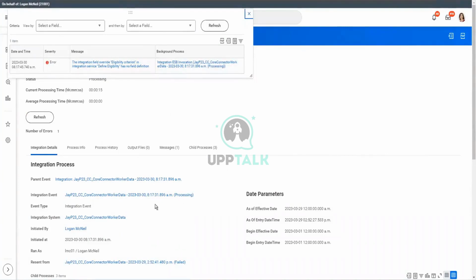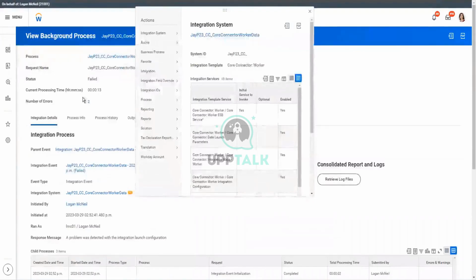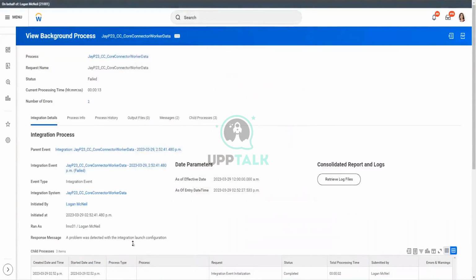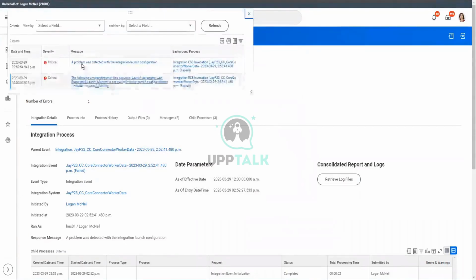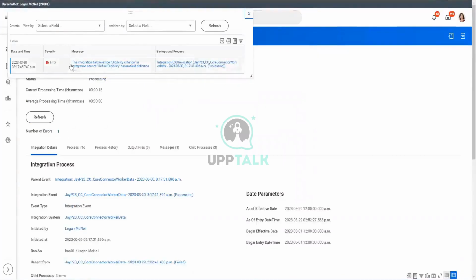Now you see that the errors we saw earlier have gone away. Earlier there was the integration launch configuration error, and the last parameter, successful launch movement, is not available. If you look at the current one now, we are having the error for eligibility criteria and integration defined eligibility, which we saw was not there.